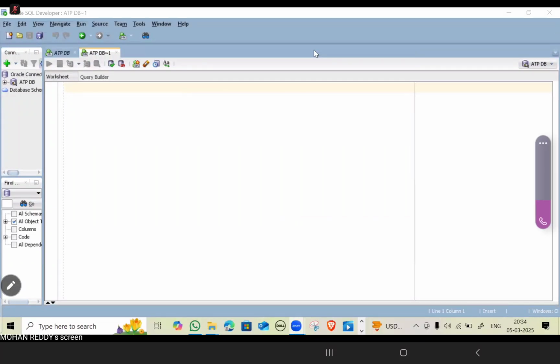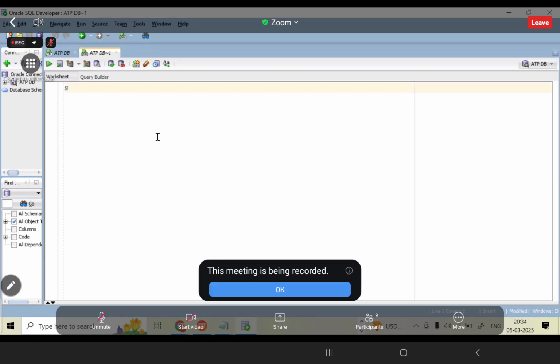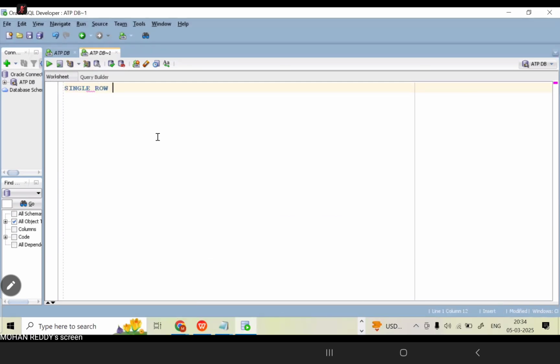Non-correlated subqueries, what we have covered up to now? Single row subquery, multiple row subquery, and one more, multi-column subquery. These three are covered up to now. Any doubts as of now for this? These three are over.